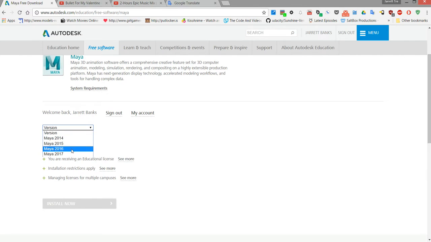So 2016, operating system, pick yours. I'm using Windows, but they have Mac and Linux. Pick your language. I don't know what languages these are, but they're the only other ones other than English, so choose between those three. I'm going to pick English because I can't read those.